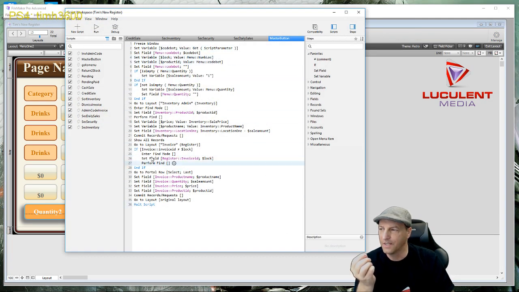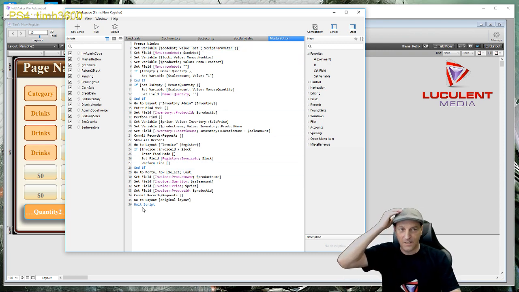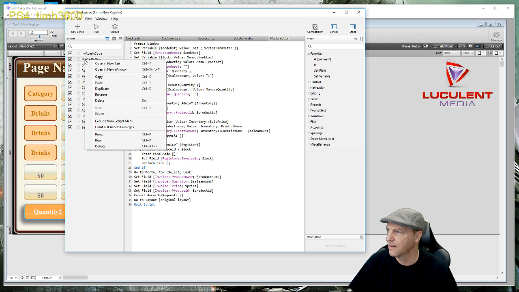And the cool thing is, you can rewrite the whole script relatively easily because it's not that big of a deal, right? And you can actually copy and paste this one too. So you can copy or duplicate it and then just change it if you want to. Because I don't think there's anything in here that's totally messed up. So let's see. If I go to this master button and I click on it and then I right click on it, I can duplicate it.